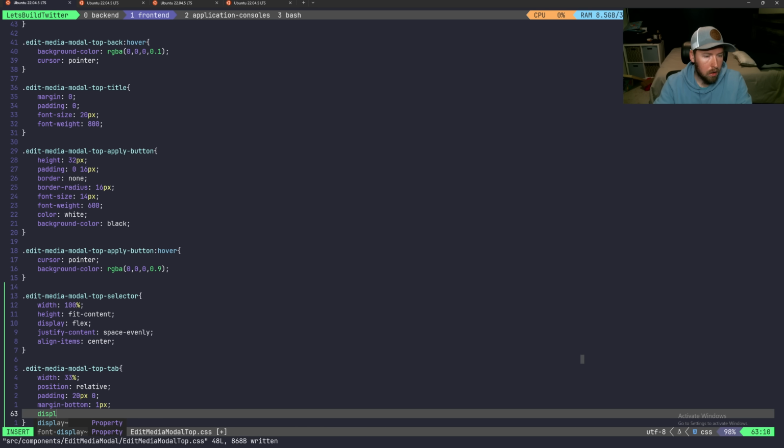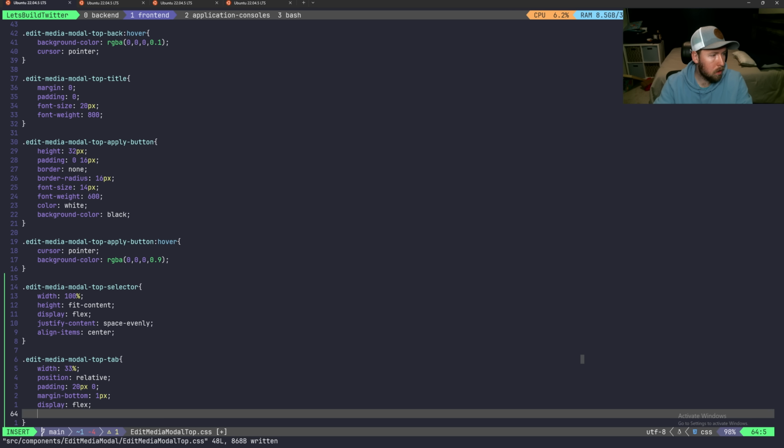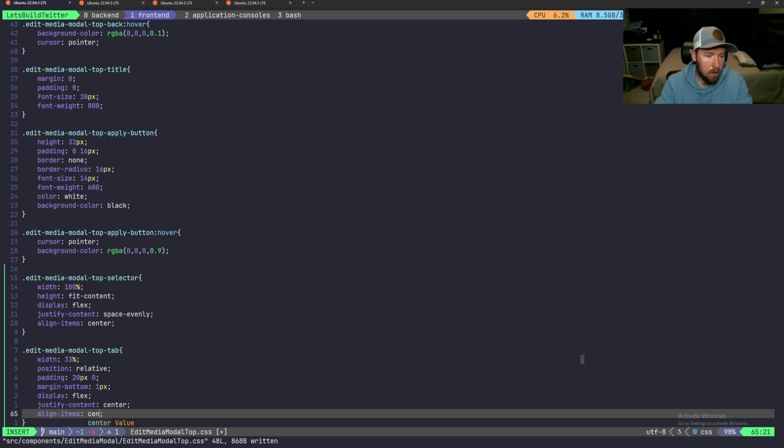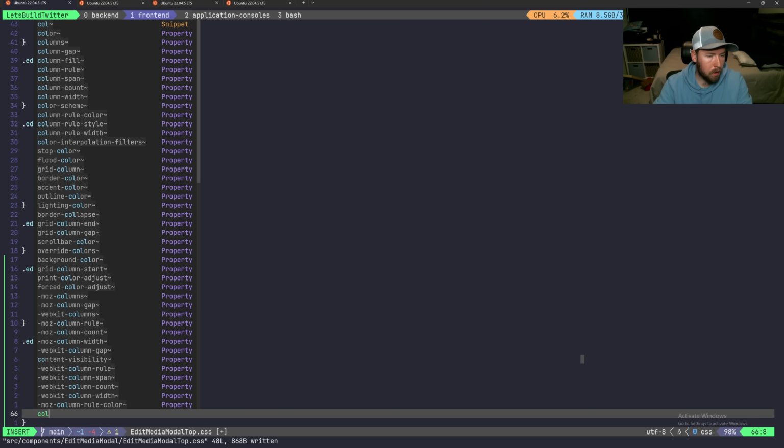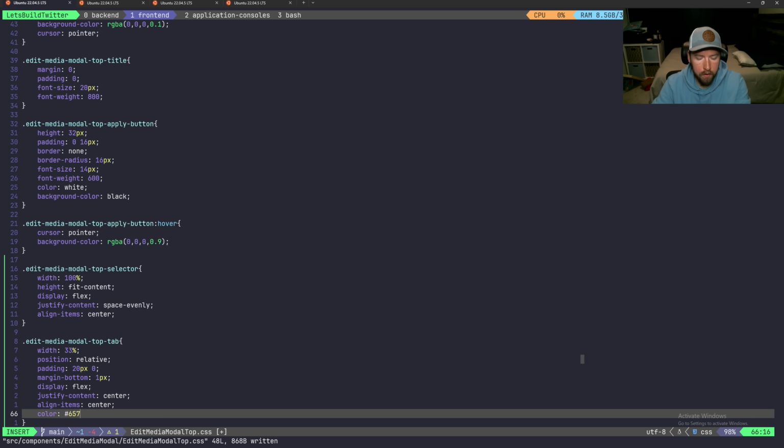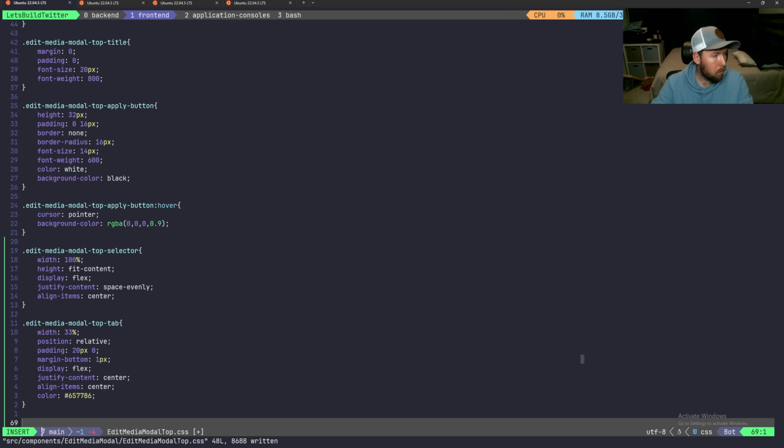Just a tiny little margin. Display flex this so we can center things. Justify-content in the center and align-items in the center. And then finally, we're going to have a color of #657786. So the default color is going to be that, but we're also going to have an active one, which will change the color.